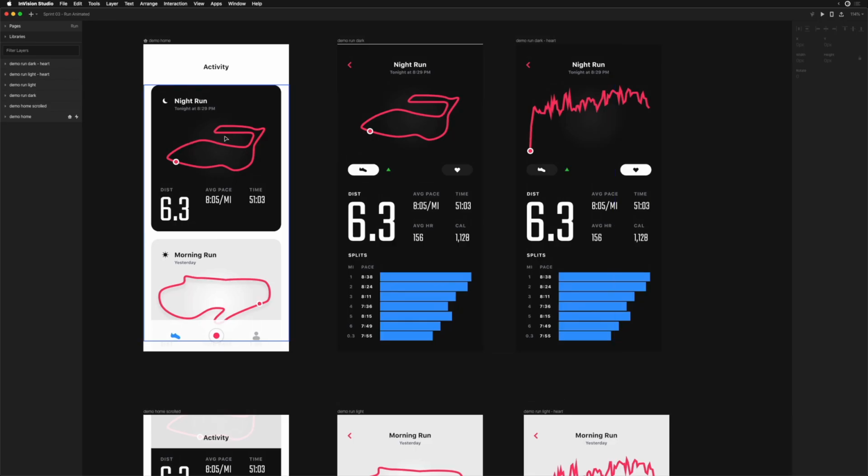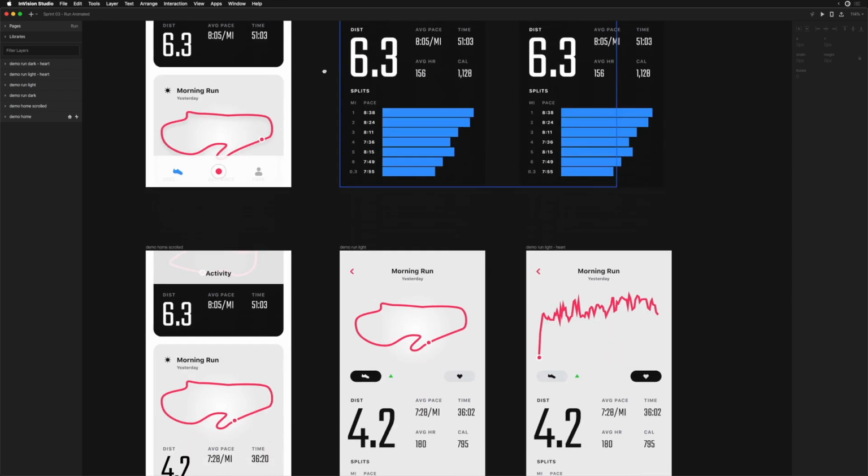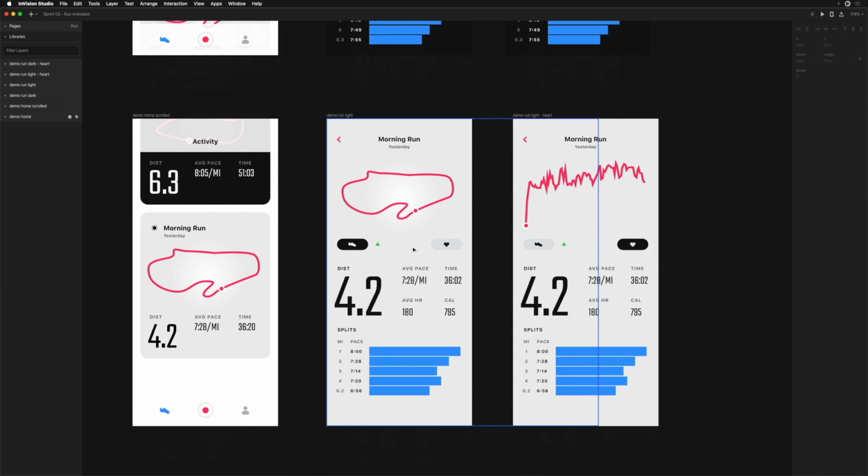Okay, so if we dig into this file, you can see right away that I've got this dark tile and this detail view. And then I have this lighter tile down here and then the same detail view. So just playing with that. Night run is a dark mode screen and then a day run is a day mode screen.